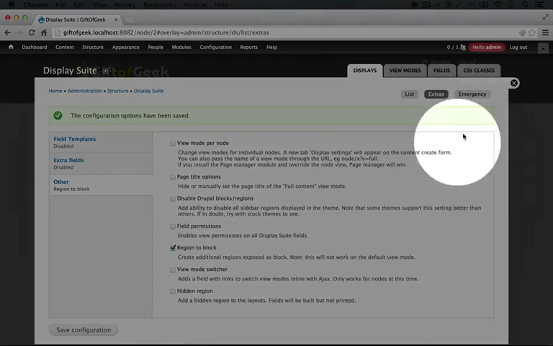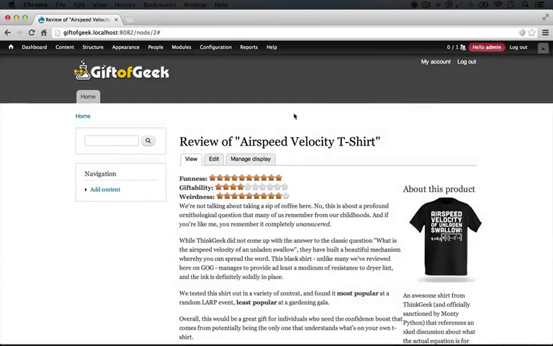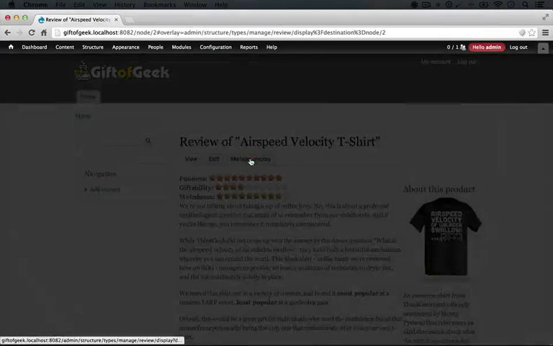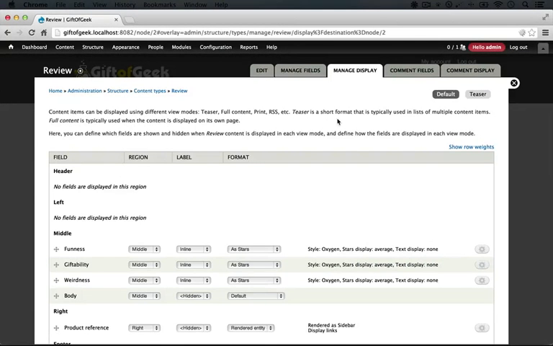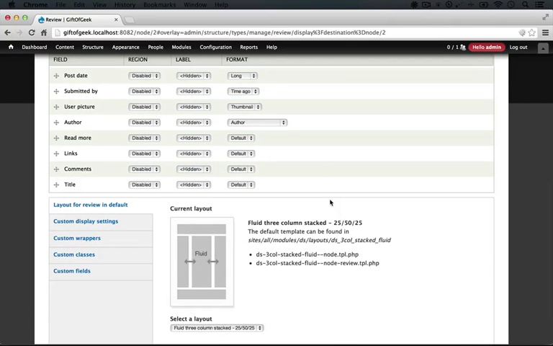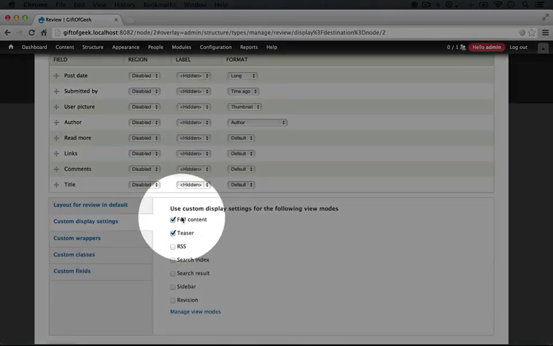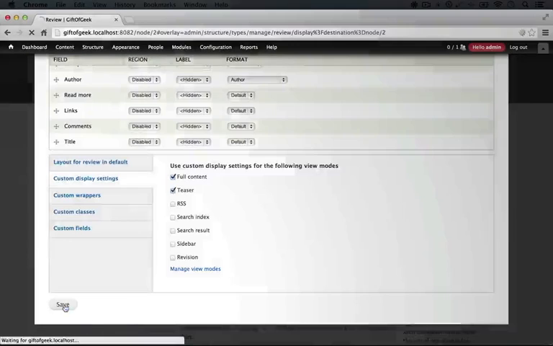So now that we have region to block enabled, I'm going to exit out of the overlay here, and I'm going to click Manage Display on the review page. Now, something that's a little odd here is that if we scroll down, we're not going to see any special options for this block to region feature. That's because we can't apply it to the default view mode. We instead need to use the full content view mode. So if we click on Custom Display Settings here, we can select full content here and select Save.